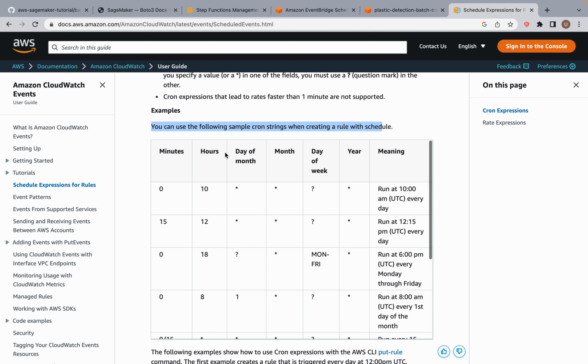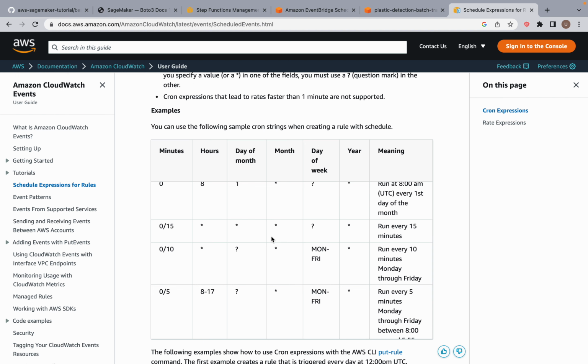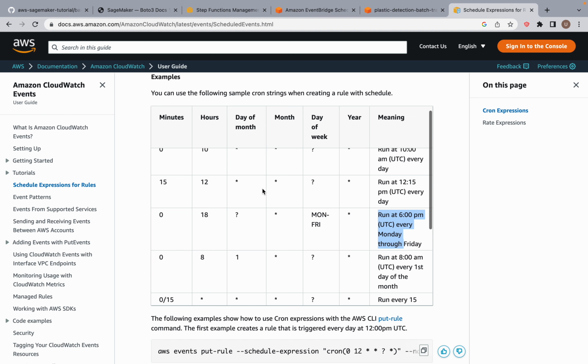So, for example, if we specify our cron job to look like this, 0 10 asterisk asterisk question mark asterisk, it's going to run at 10 a.m. every day. If you want to specify it to run at 6 p.m., then you can do this. And there are a bunch of other ways you can set it up. So these are just a few examples, okay?